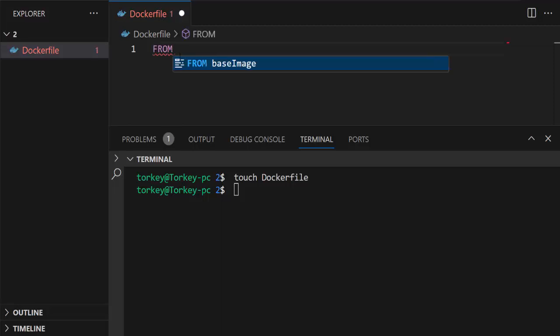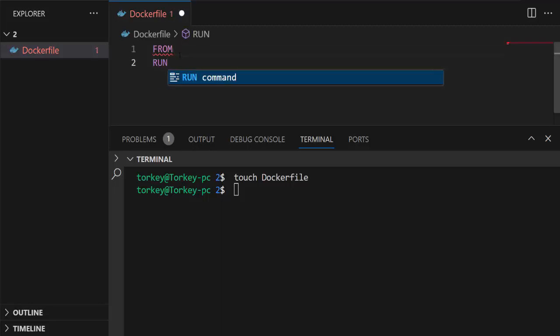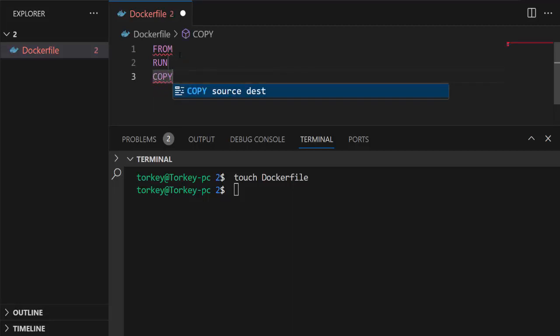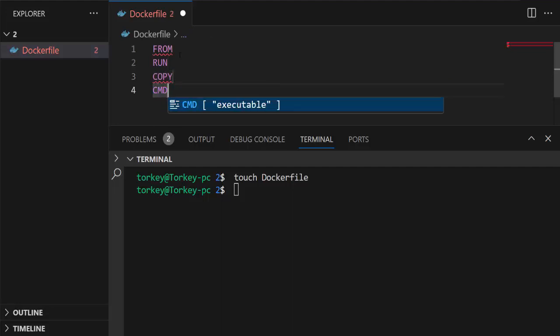So let's start with the FROM command. This initializes a new build stage and sets the base image for subsequent instructions. Then we have the RUN command, which executes commands in a new layer on top of the current image and commits the results. Then we have COPY, which copies new files or directories from the source and adds them to the file system of the container at the path. Then we have CMD, which provides defaults for an executing container.